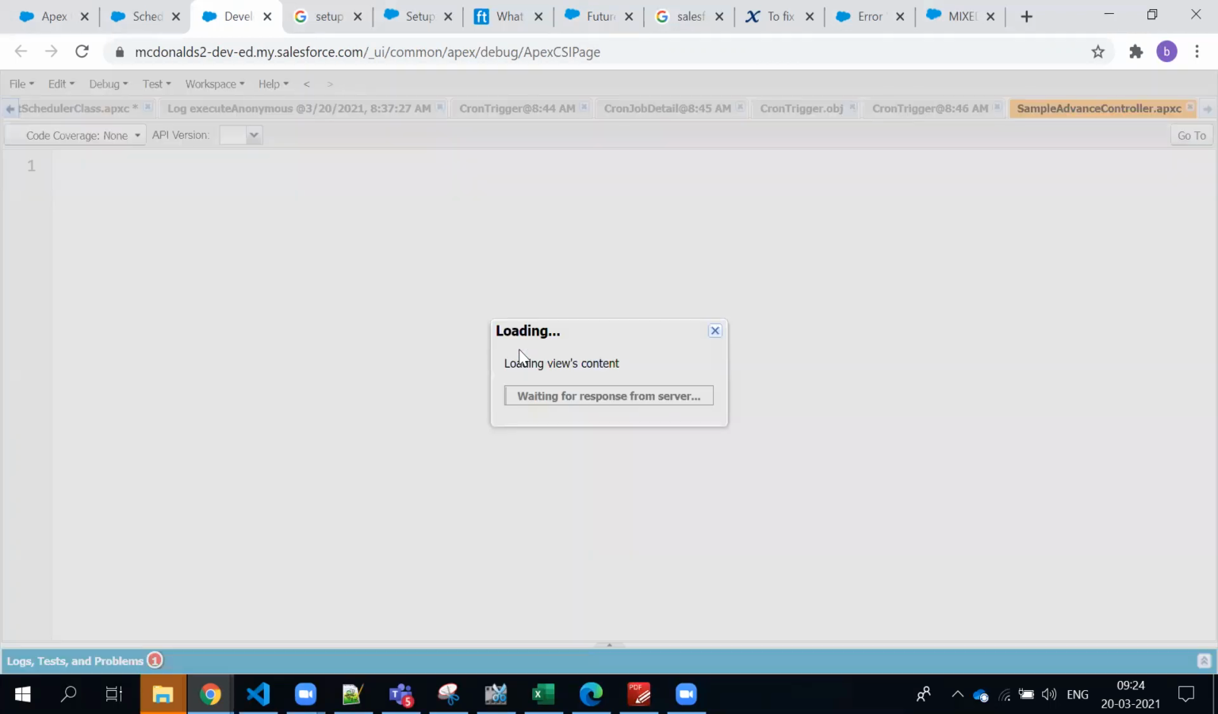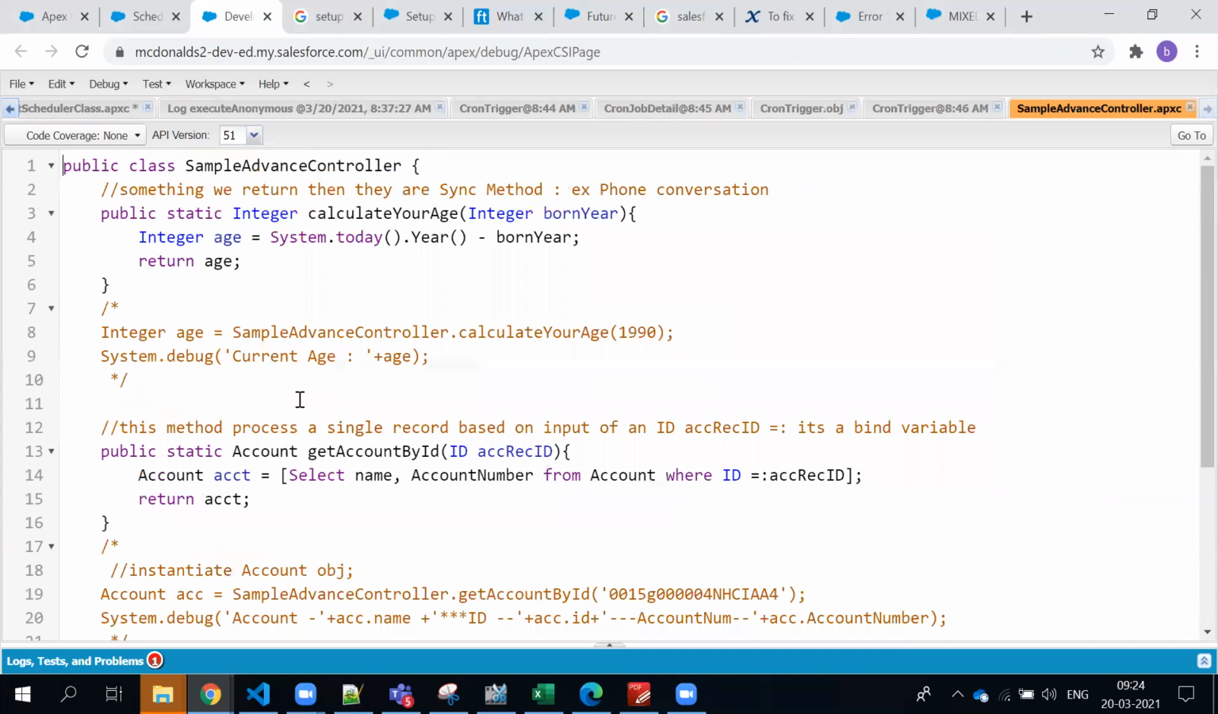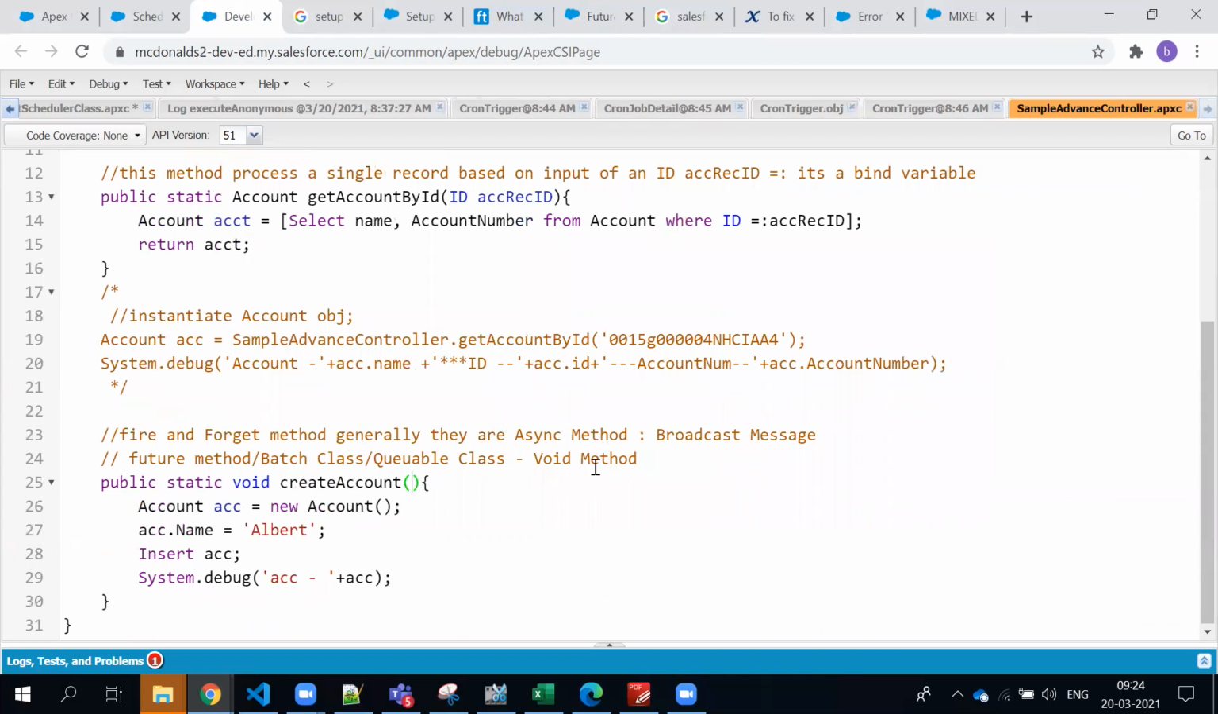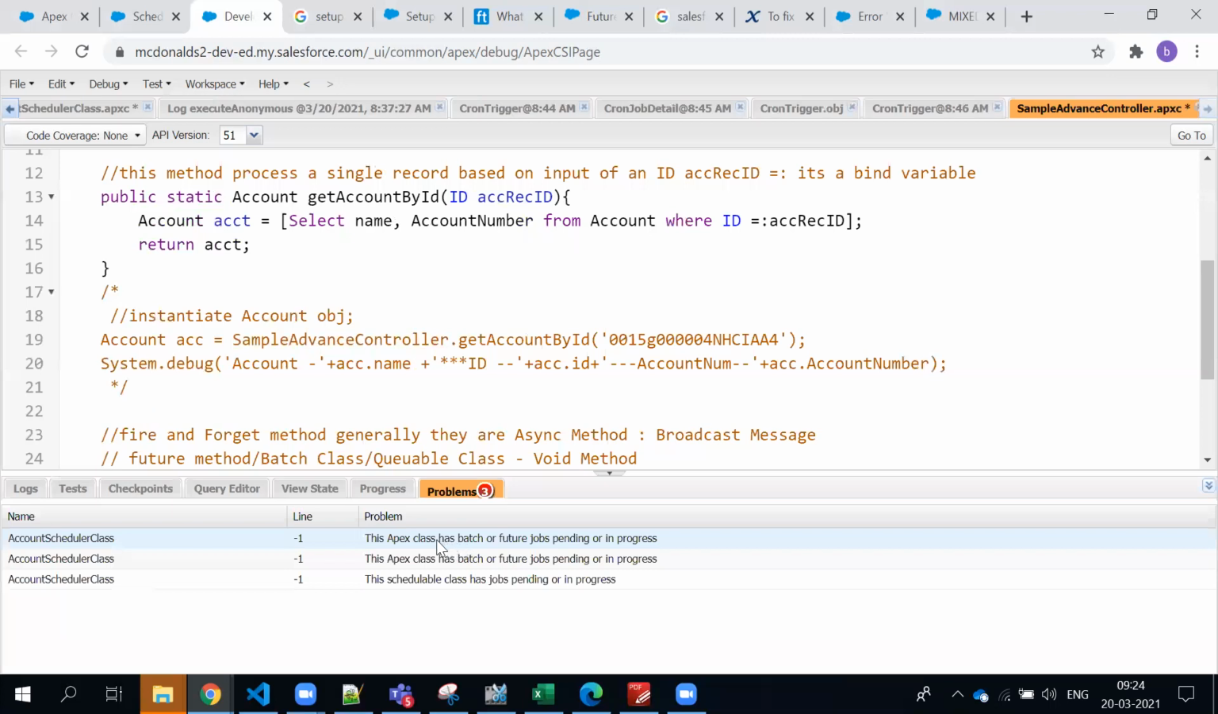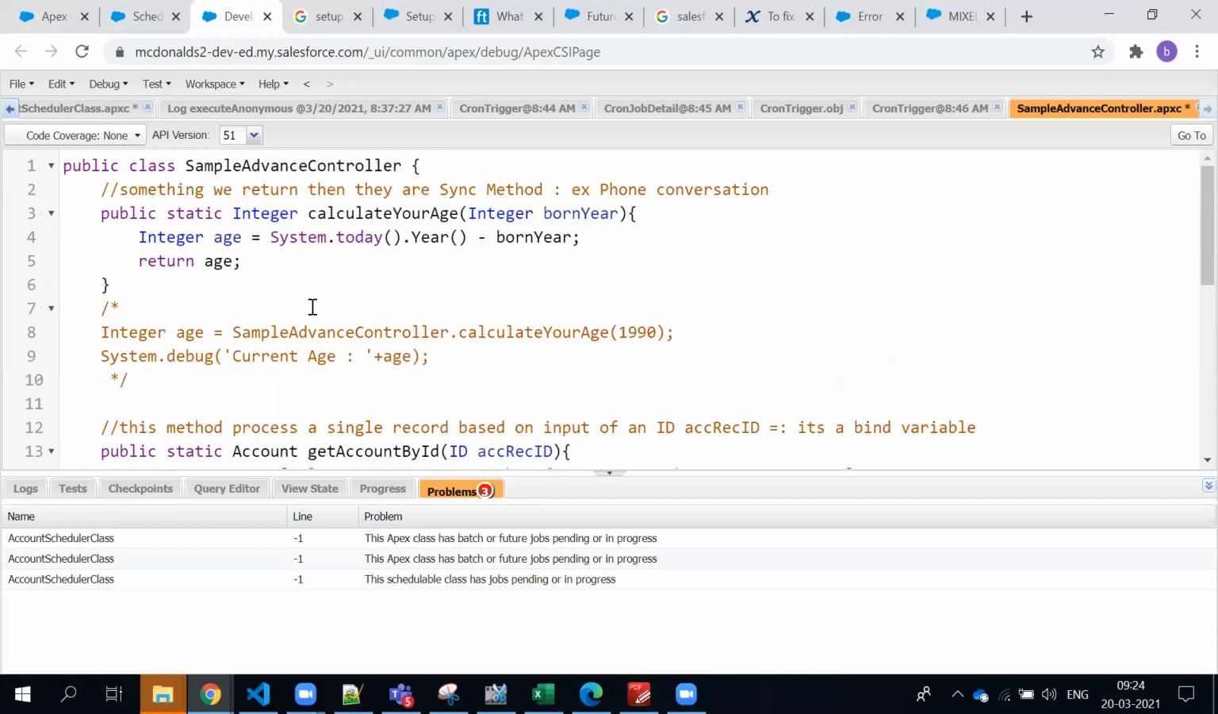Go to any sample advanced controller. So public static, do we have anywhere void? Public static void create account, the red feature. Whether you pass, you don't pass. Oh, so this is updating an account.